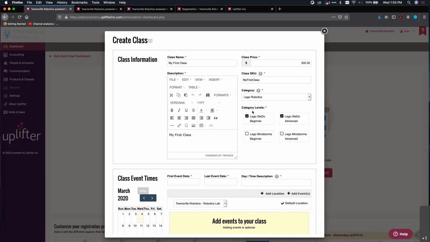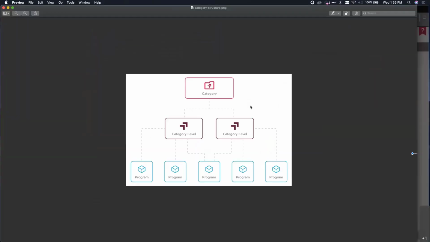In fact, I'll show you very quickly. In general, this is what the hierarchy of category levels and programs look like within Uplifter. So right now we are creating programs, and under programs, you can have multiple category levels per program, but only one category per each program. So take a moment before you get started with Uplifter and think about all the different programs that you might offer for registration at your organization, and organize them in categories and category levels so that you know how to define those elements when you start creating that program.